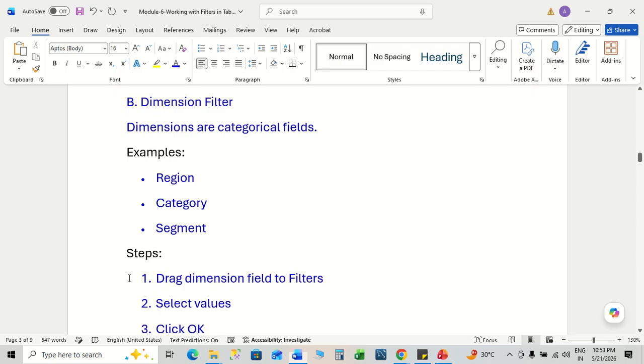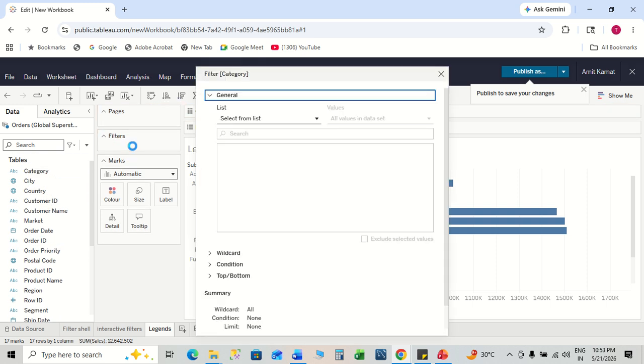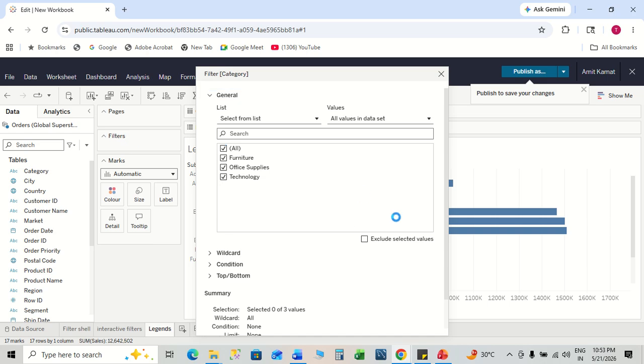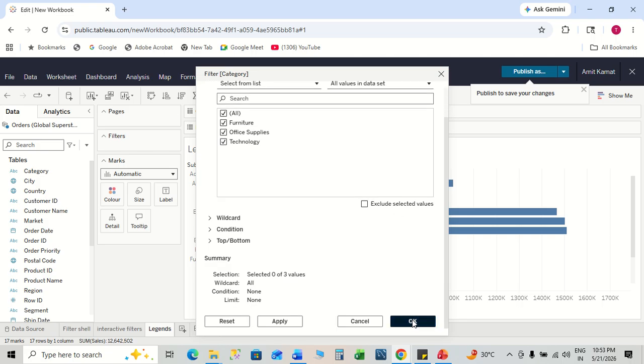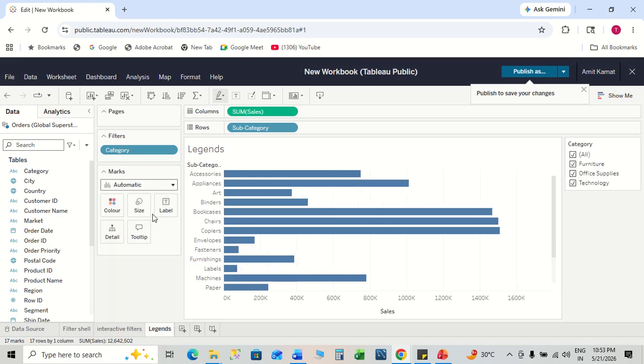Go for another, that is category. Category-wise filter. Where is the category? Here. Drag and drop it to the filter. So obviously we have three categories, that is furniture, office supply, technology. I just choose all and click OK. So this is all. Again, go to this filter and choose show filter. So this is more easy, right?